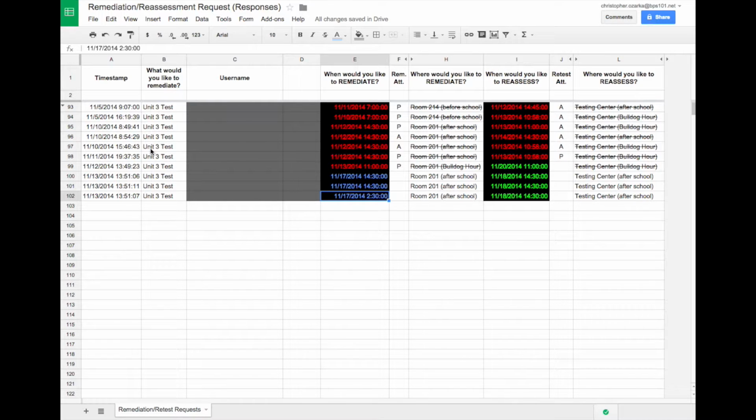I took the names out here, but it says, what would they like to remediate? That's the thing that was supposed to match PowerSchool's, the name of the PowerSchool, so what they want to remediate. Right here it says, when would you like to remediate? And when the students put those dates in, I have this programmed where it'll change colors based on whether it's 24 hours in advance or not. So if it's red, it's past. So I know I don't need to worry about these anymore.